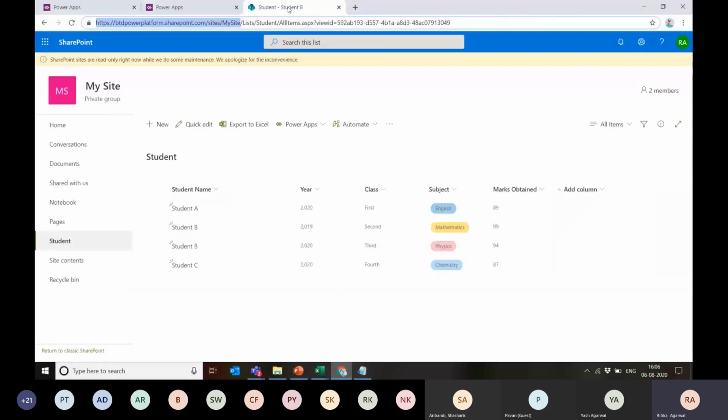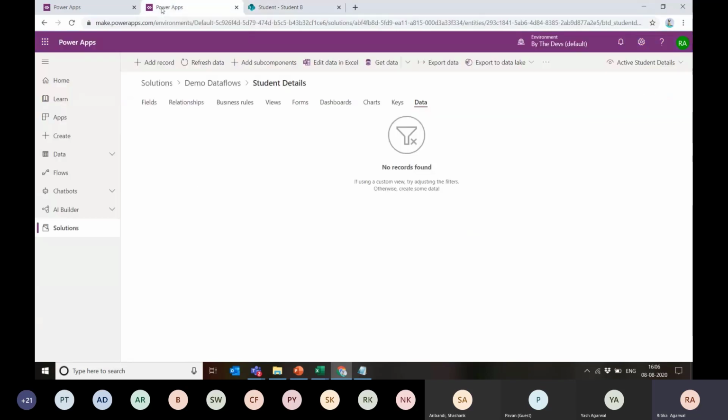One thing worth noticing is that whenever we are creating a data flow, we want to make sure that whatever data this data flow is going to copy, or any entities that are linked through it, the data should be there already. So what we'll do now is go to this student details entity and add records here. I am going to add 3 records: student A, student B, and student C.